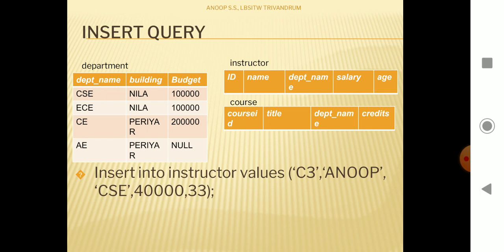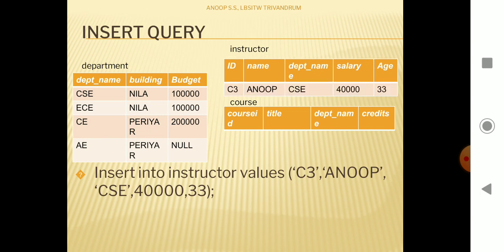I am going to insert a new value in the instructor table. So I write the query as insert into instructor values C3 Anup CSE 40,000 33. C3 corresponds to the ID of the instructor, Anup is the name, CSE is the department name, 40,000 is the salary, 33 is the age. On executing this query, a new tuple is inserted into the table.